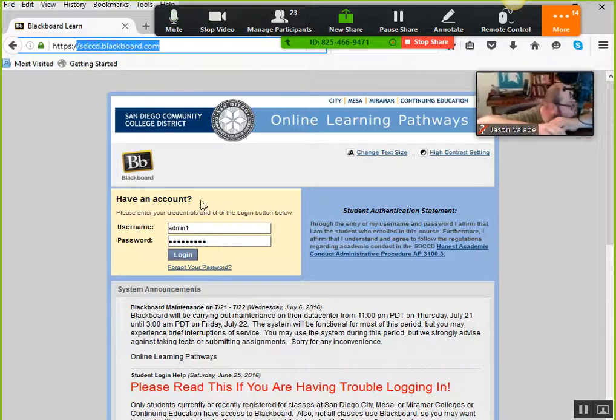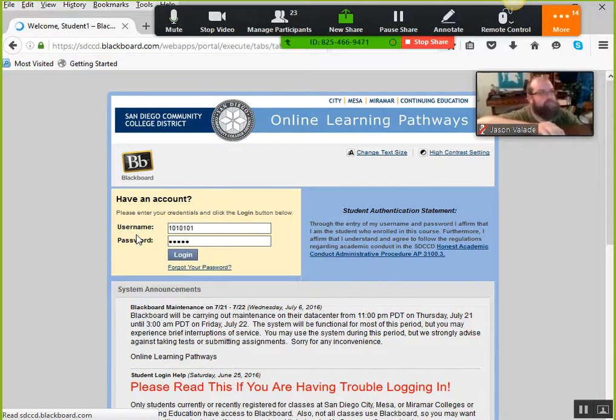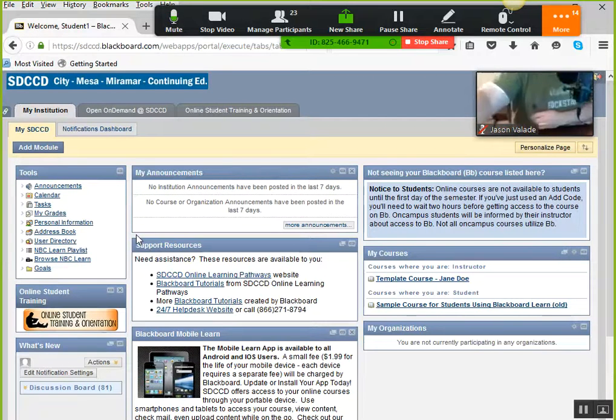sdccd.blackboard.com, our Blackboard system. To log in, all you have to do is enter your username, which will be your CSID, 7-digit student ID number or faculty ID number, as the case may be. And here's where we see if I know the password to this one. Then you type in your password, and if you get lucky and you remembered the password, here you are in Blackboard.